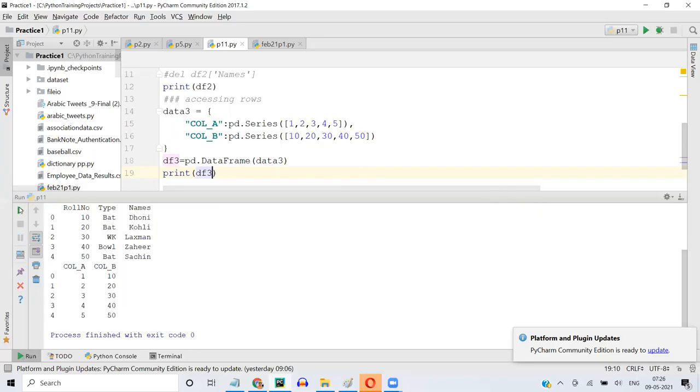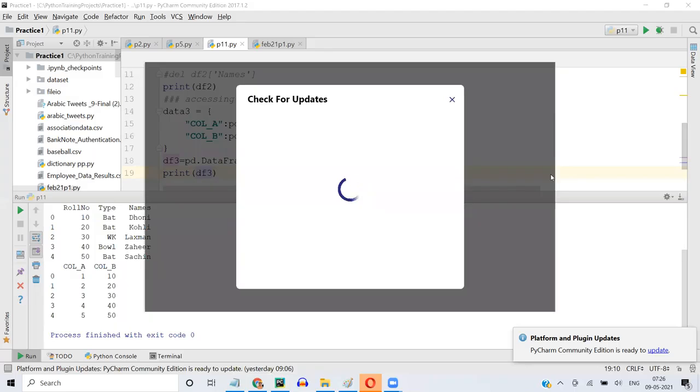First, let's get the data frame. So see this, data column A, column B. These two became the column headers, and you have values 1, 2, 3, 4.